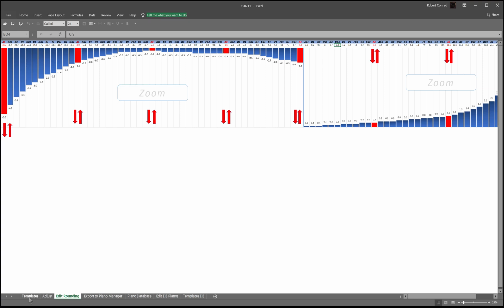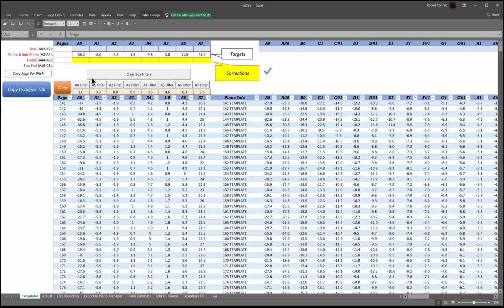But for right now, let's just go back to the templates and let's clear these boxes. And let's start from some fresh numbers. This is that Steinway M that I did at the convention, but it doesn't really matter right now. I'm just going to pop in some numbers. So A0, A1, A2, and so forth. So A0 is minus 34.8. A1 is minus 8.9.